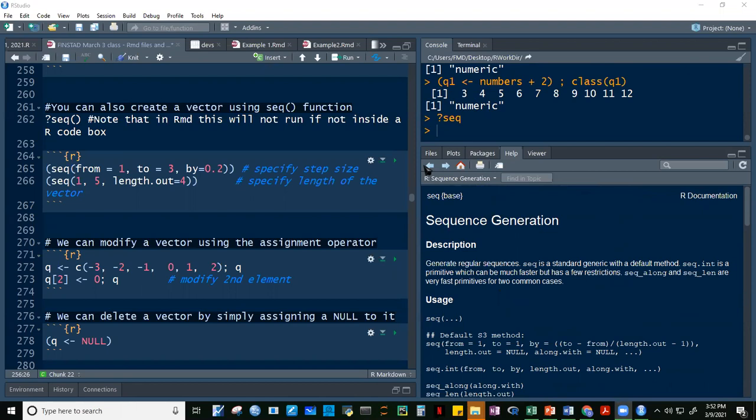Okay, let's run sequence, from is equal to 1, to 3, by 0.2. So this will generate numbers. Let's create an object for this. Let's call it V1. We're creating an object called V1, a vector of numbers from 1 up to 3, increasing by 0.2. Okay, let's run this, guys.